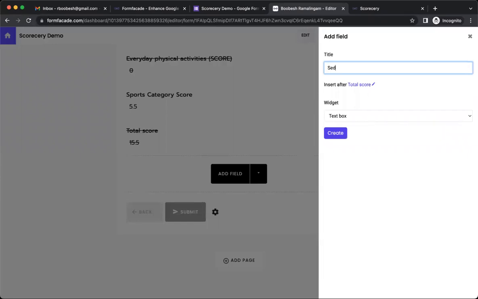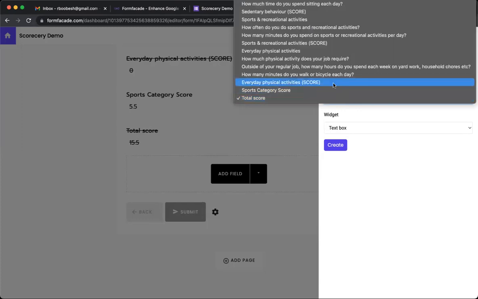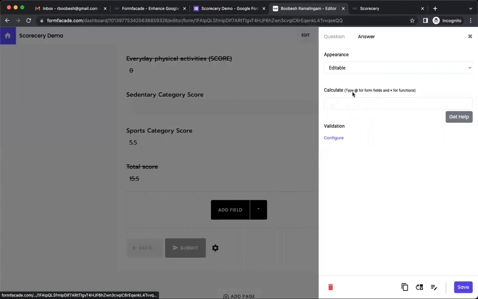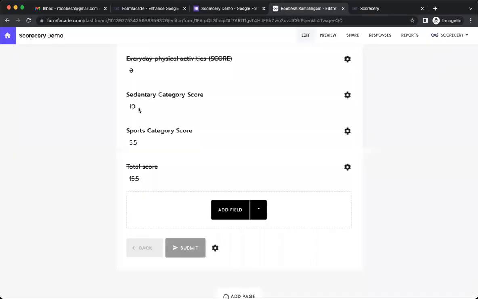So let me show you another example. Let's do the sedentary category. Oh, so let's do this. Adapter, let's say create of points category. And the category that we added was sedentary, then close. So here it says 10.